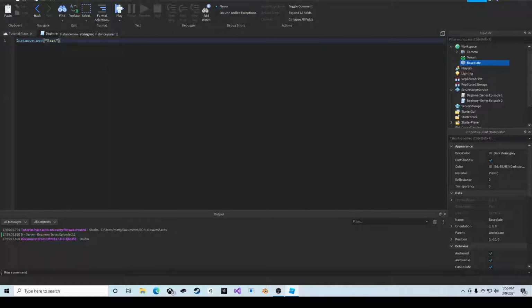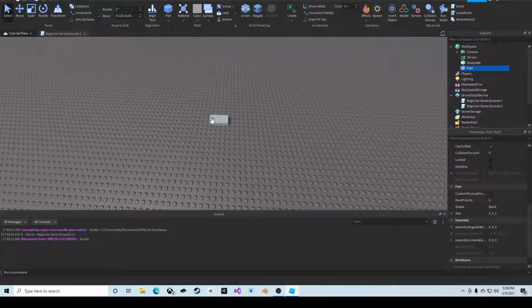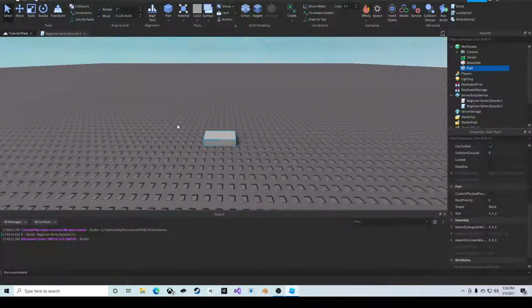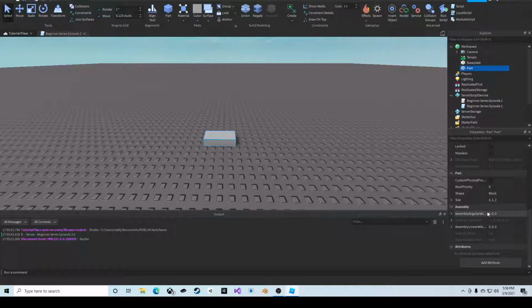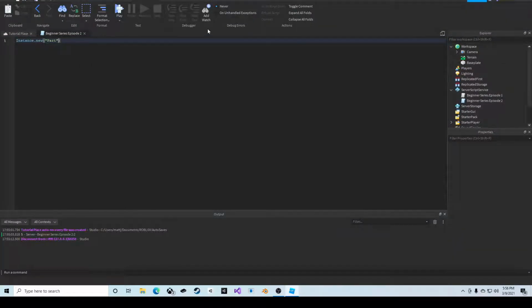Now what this does is this creates a new part object, just like the base plate. The default size would be, if you were to make a new part, it would look like this. This is what happens when you create a new part. The position would be set at the origin when you're creating it with Instance.new. But let's set this to a variable.